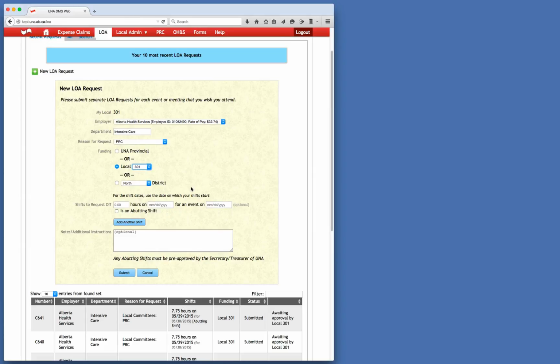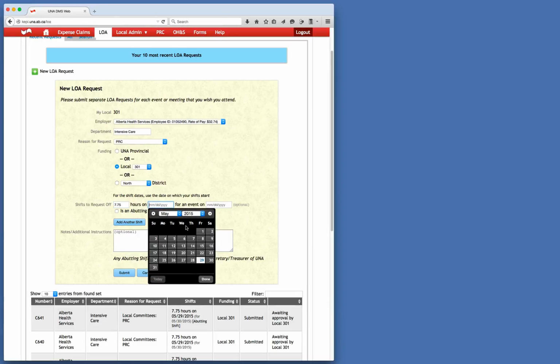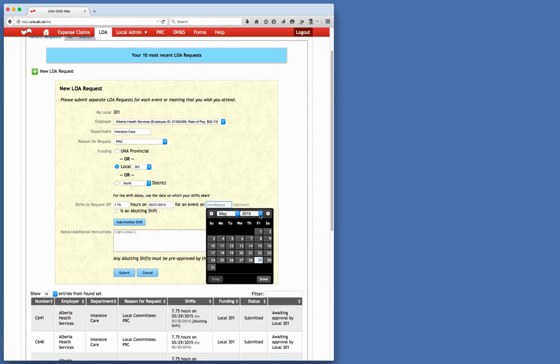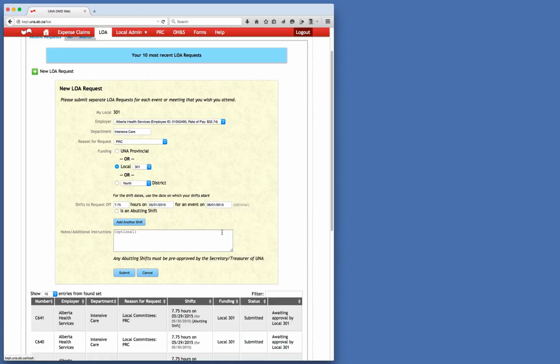The next item includes details from the shift that you're requesting an LOA for. First, enter the hours worked, not the length of the shift. Then enter the date of your shift, followed by the date of the event. Please note that these two dates may not necessarily be the same.